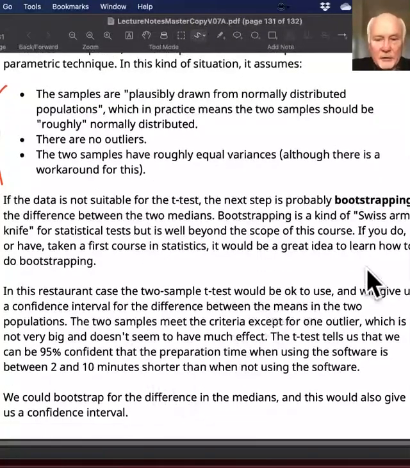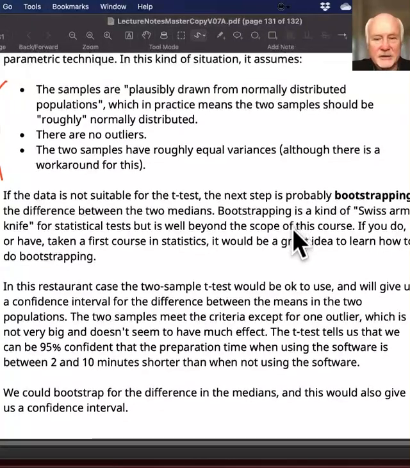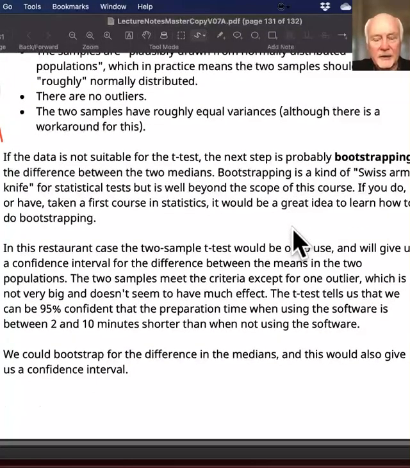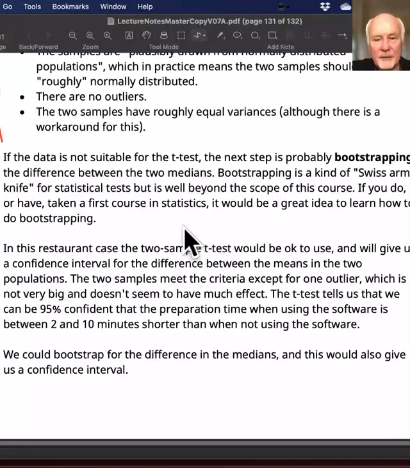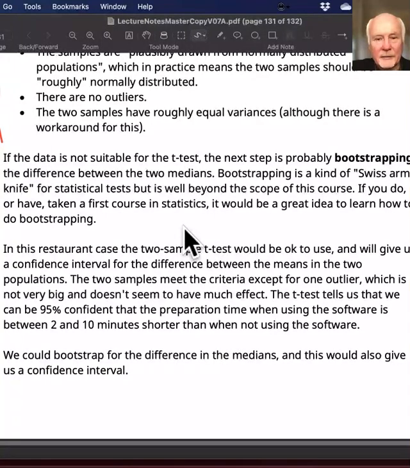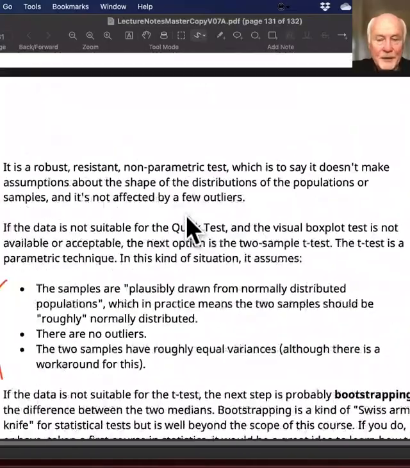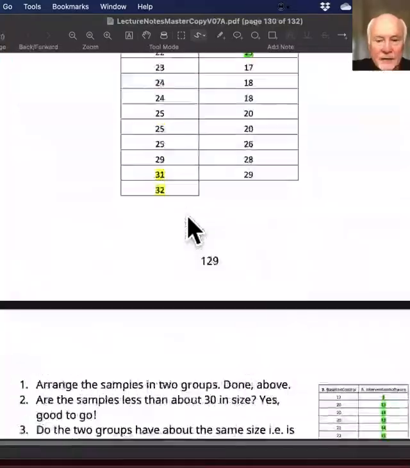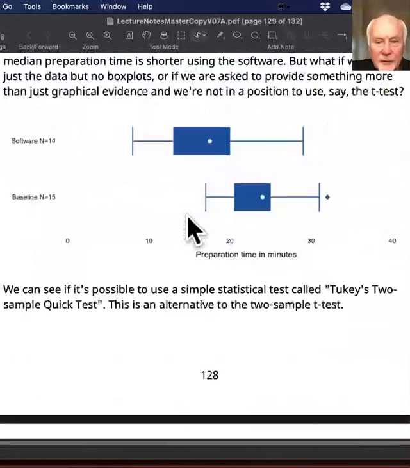The other way of doing all of this is a technique called bootstrapping, which I've mentioned a little bit earlier. I'm not going to explain what that is, but it's a sort of Swiss Army knife of statistical tests. So I could use that to find a 95% confidence interval for the difference between the medians. And once you know how to do it, it's not terribly hard to do. I haven't done it in this case, and I did give you box plots, didn't I?